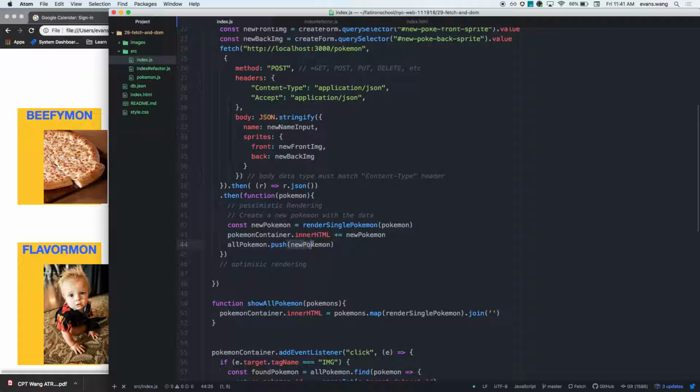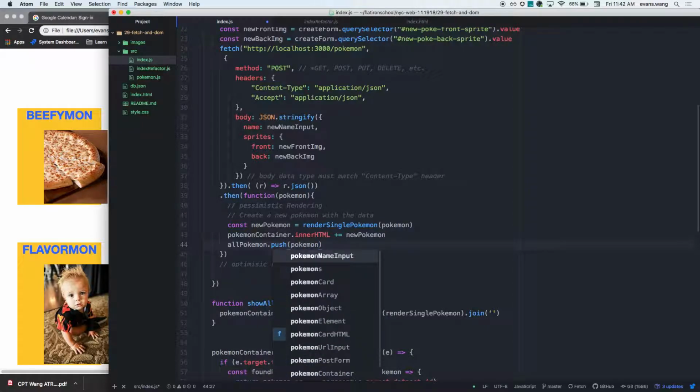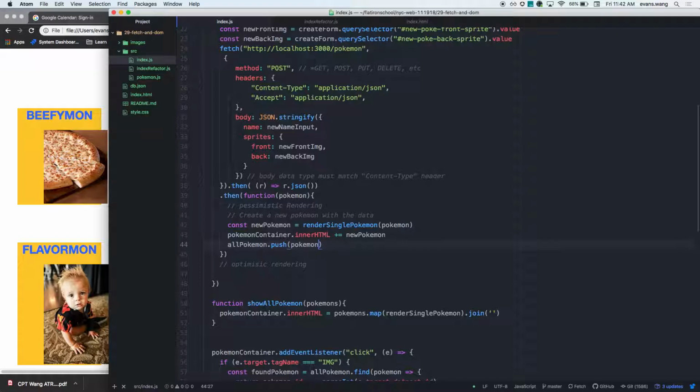Oh, you're right. I'm sorry. It should be the original Pokemon object. Yeah, that's good shout. I would have found that with console logs because we need to test our data, right? But very good. Cool.